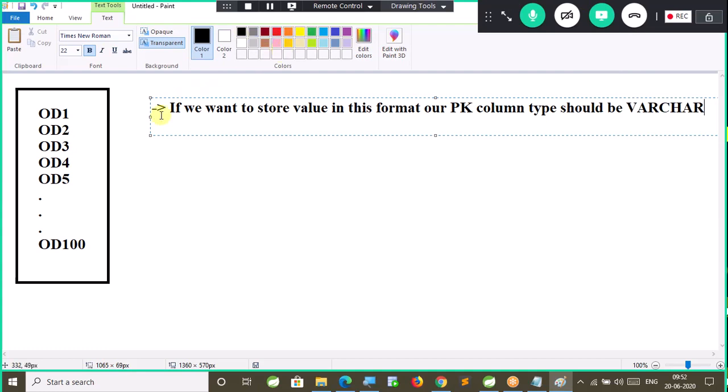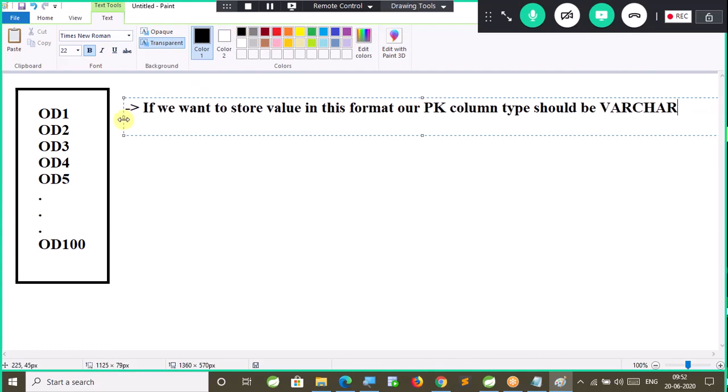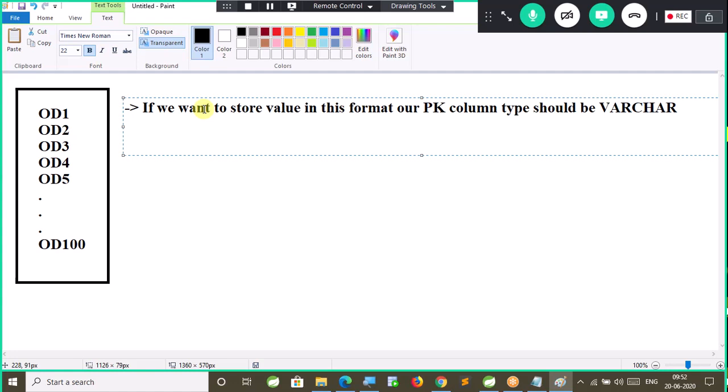All of you clear with this point? If we want to store value in this format, our pk column type should be varchar. Fine. Now, if we observe the values, we need to come to one conclusion.